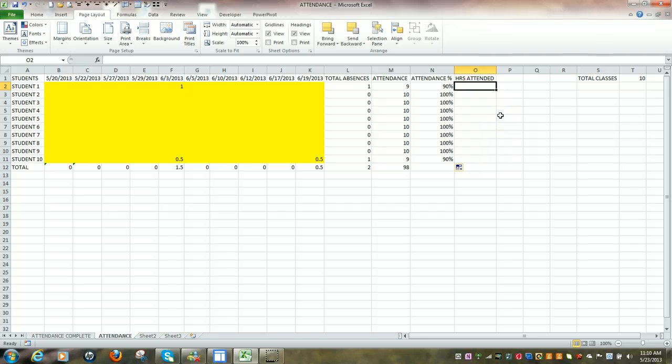Lastly, hours attended, equal, tap on the 9 classes that you attended. It happens to be in cell M2, and I'm going to assume that each class that you attended should be 2 hours. M2 multiplied by 2. Check mark. Drag down.